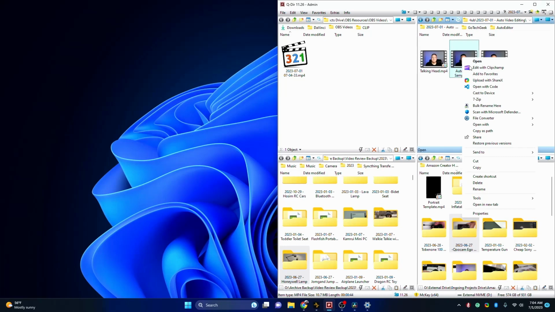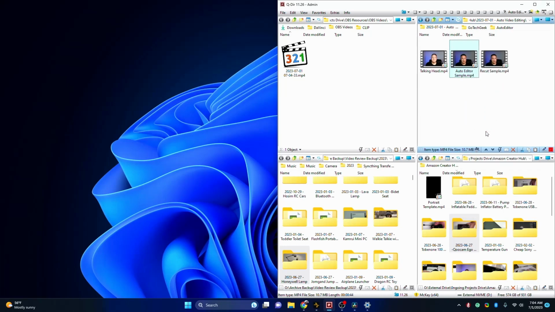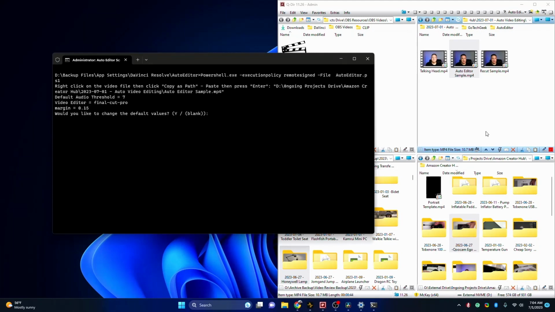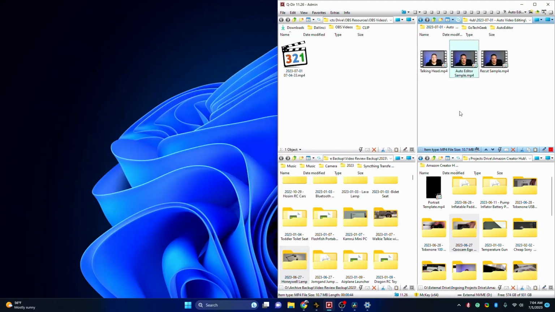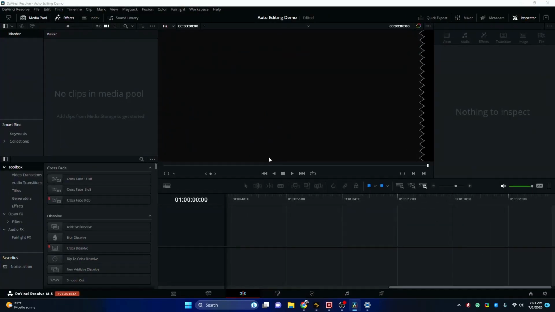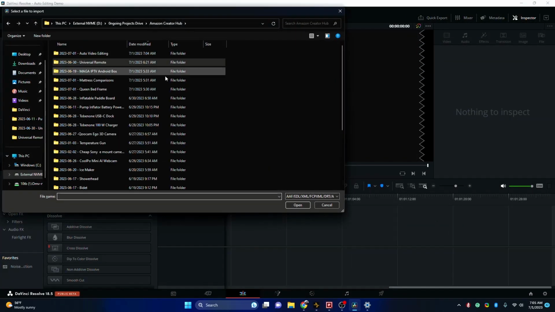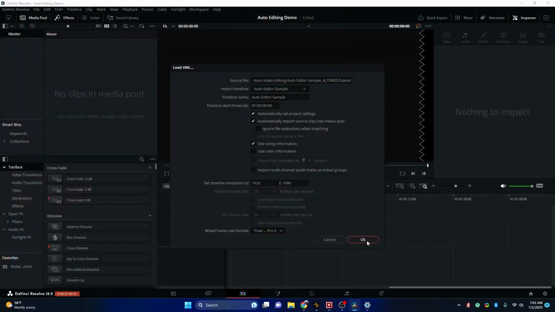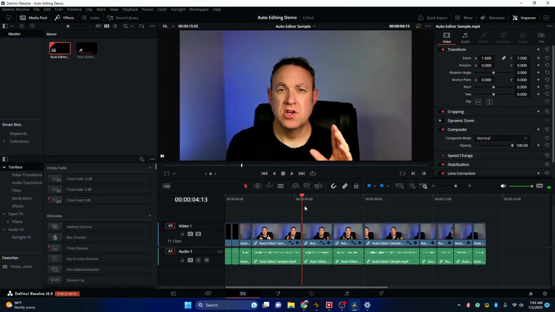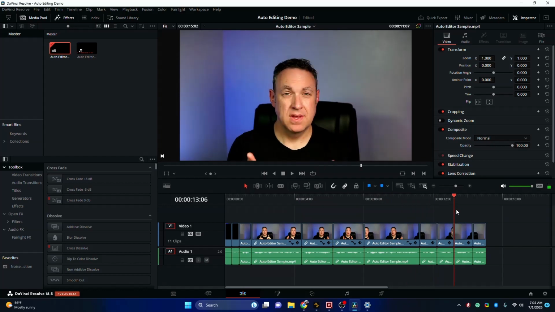So the program's called autoeditor, and I come down here, I go copy this path, and then I'm just going to type in autoeditor. I'm going to paste the path, and then that's it, I'm done. So now I come into DaVinci Resolve, I import this timeline. See, I click on that, press OK. You can see the timeline has cut out all of the areas where I am not speaking.